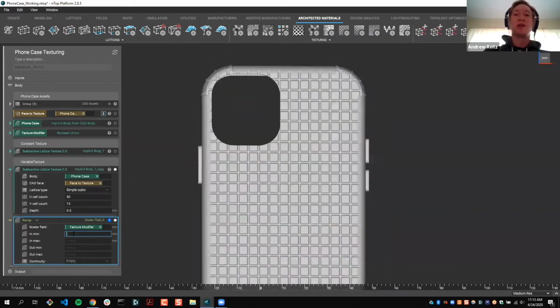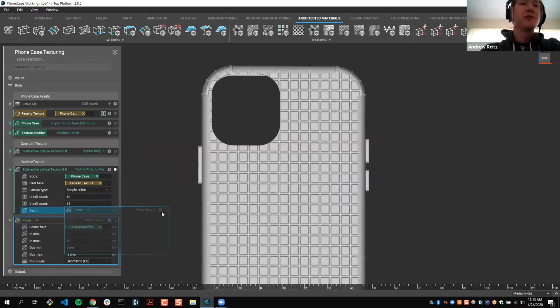So I can say, if you're at 0, so if you're at the edge of the camera or the edge of the case, why don't we make the depth 0 millimeter? And then I'll go back and say, okay, when you're at 10 millimeter away from the camera or 10 millimeter away from the edge, I want the depth to be 0.5 millimeter. I'm going to turn off the ramp. And then I'm also going to select a continuity, which is linear. And so I can just simply swap out that constant value for this scalar field.